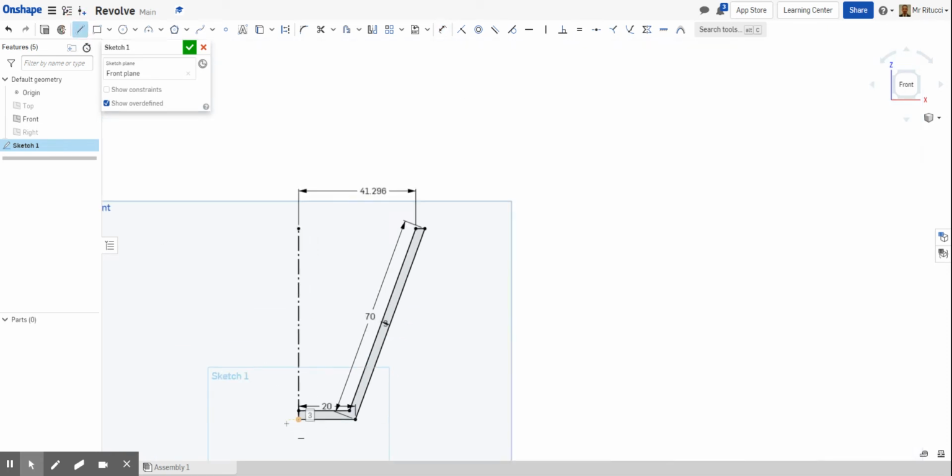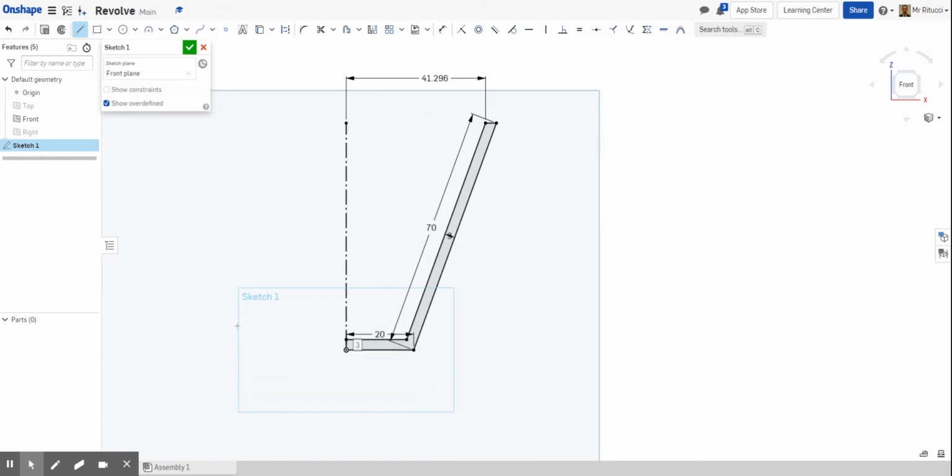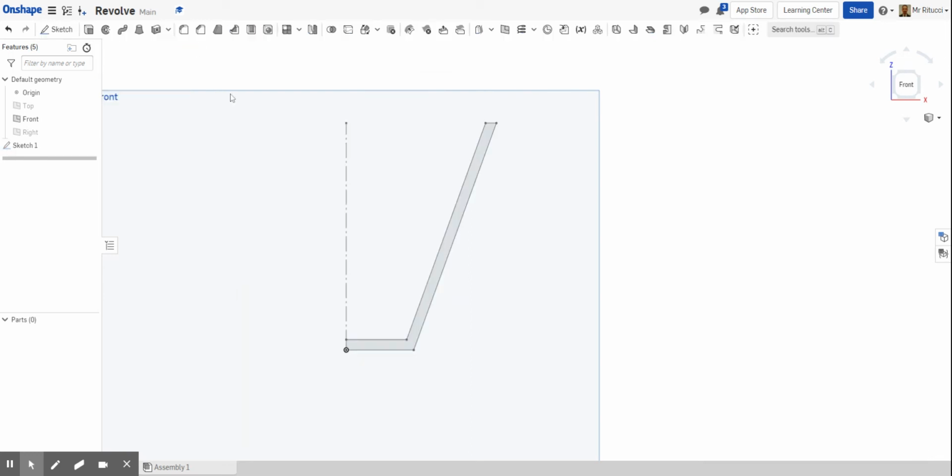Okay, now it turns grey. The construction line won't act as a line, it's just a point of reference. So what we need to do now is add our revolve. So this is the point where we tick green. I'm happy with that sketch.